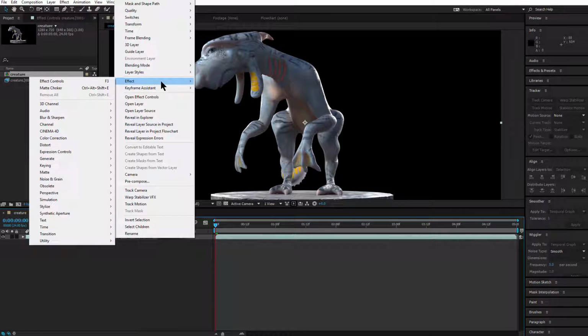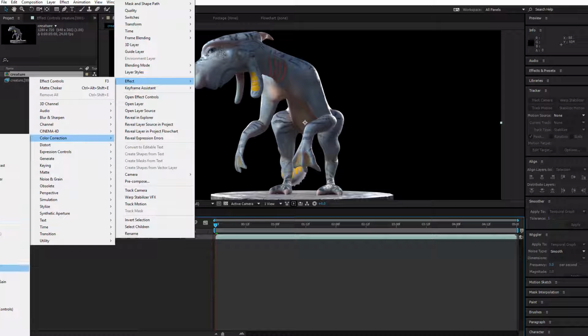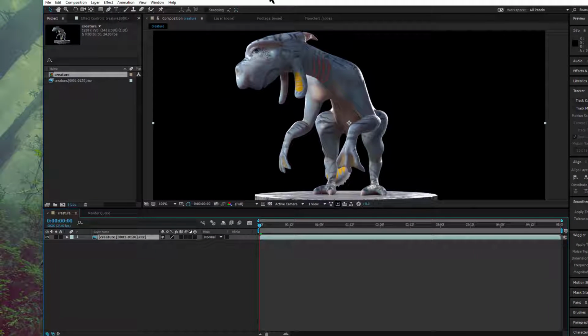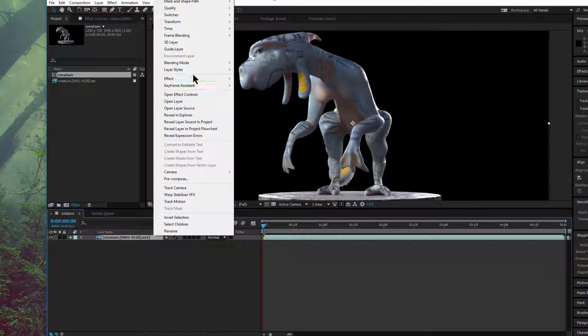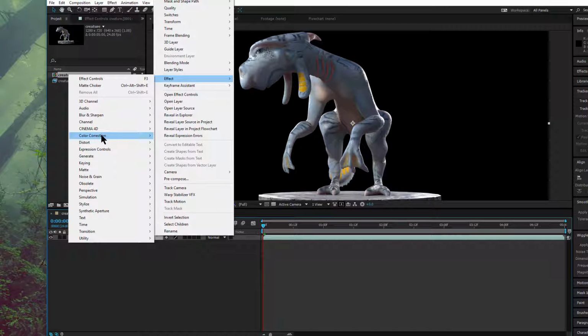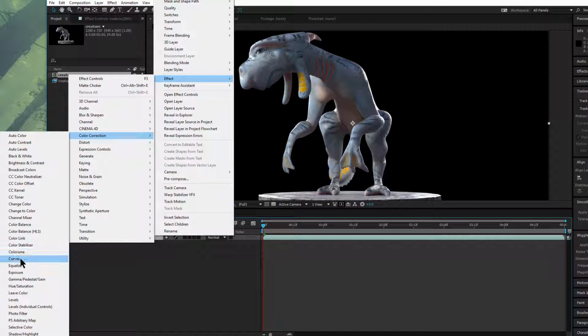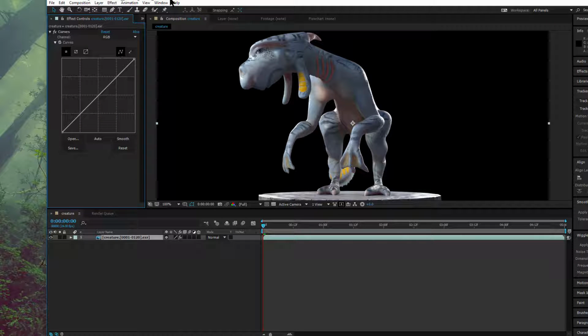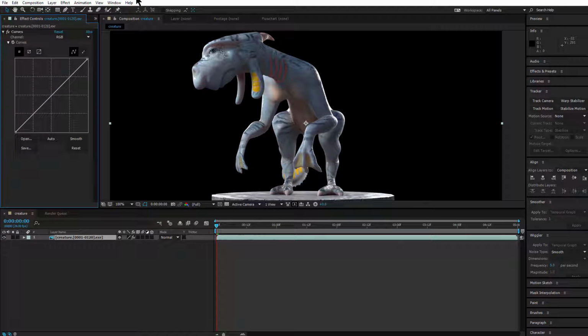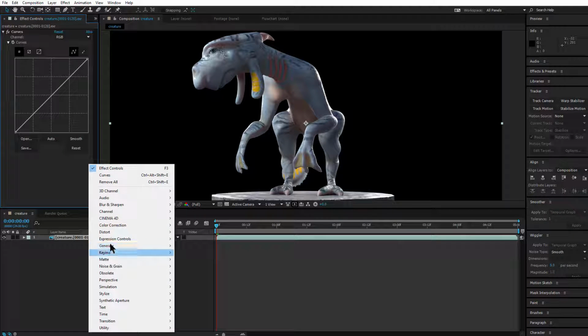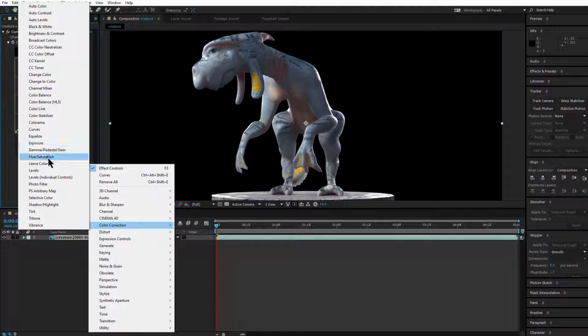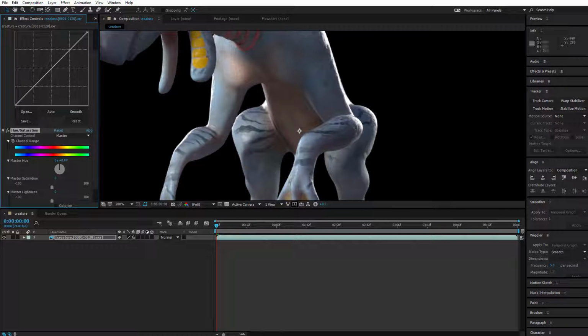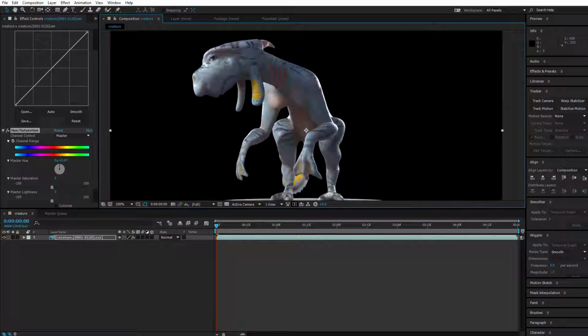One thing I can do with it is right click on it, go to effect, and then color correction. Let's find curves. Okay, it's hard to see. Let me drag my screen here, right click, effect, color correction, and then curves. Then After Effects will actually bring up the effect panel for you. Let me add a new one. Color correction, this time it's hue and saturation. I often use those tools to help me to enhance my graphic here.